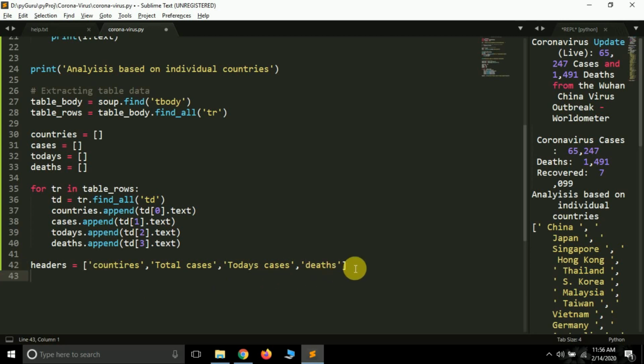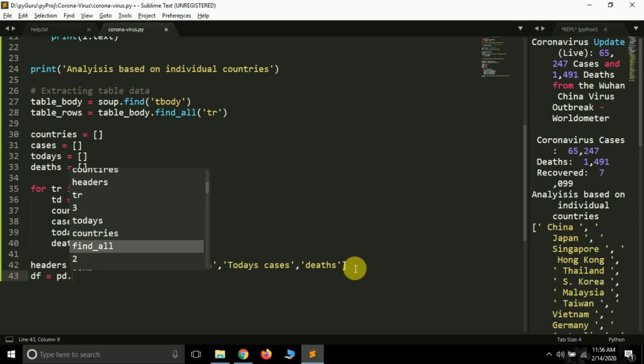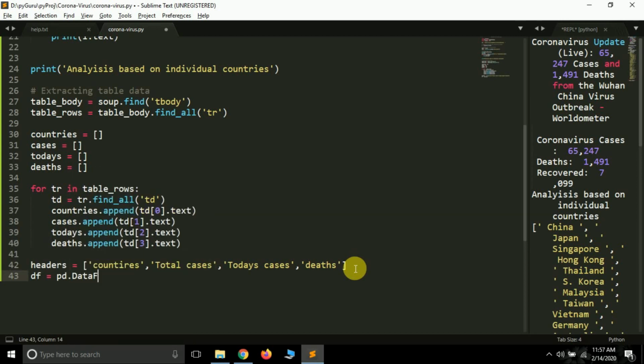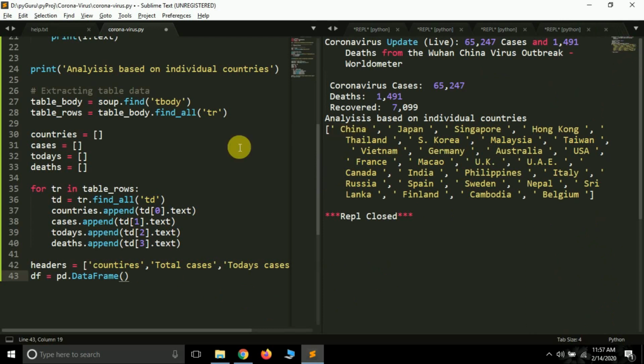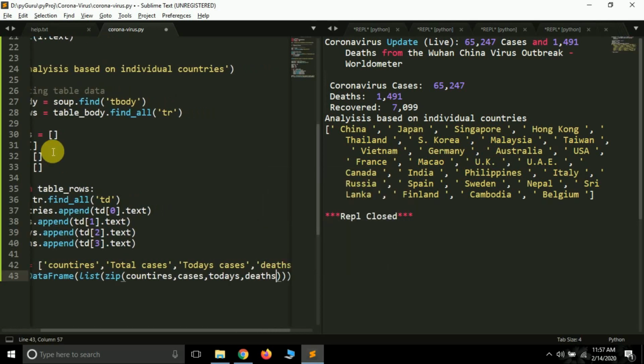Now we are going to create a table for us. How can we create a data frame? Let's create a variable first, df, and inside the pandas library we have a function DataFrame. You have to call this DataFrame, and inside it you have to pass all the lists which you want to extract data from. We have four lists: the countries list, cases list, today's list, and this list. So just use the list constructor with the zip function, and inside it pass your list names: countries, then cases, then today's, and then this.